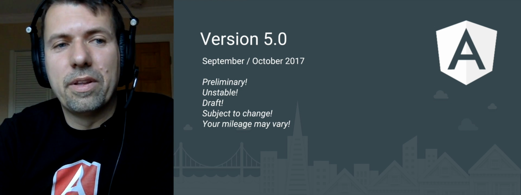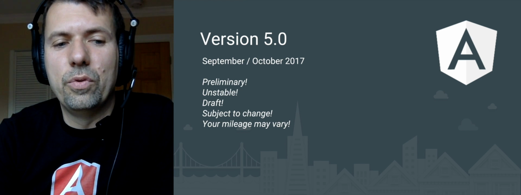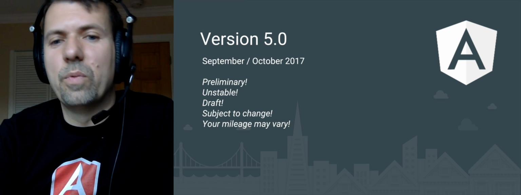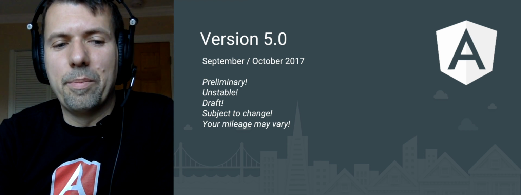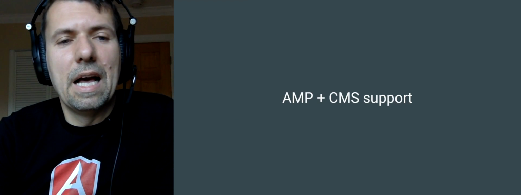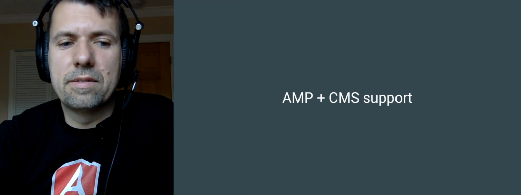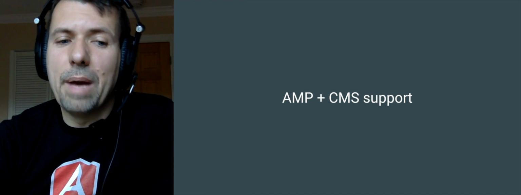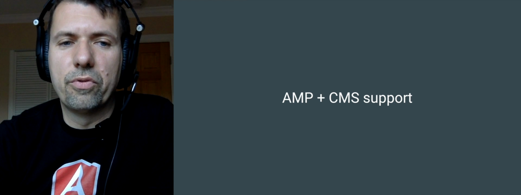So version 5, that's kind of thinking about version September or October. Again, this is an incremental update to the platform. This isn't a rewrite or anything of that sort, so it's backwards compatible. It should be pretty straightforward. Just upgrade your version number with minimal changes to your source code, and you should be up and running on it. The things we're looking forward to support is AMP, which is the super fast rendering of the page, and content management systems. Many CMS systems would like to use Angular, and so we would like to have better support for that as well.